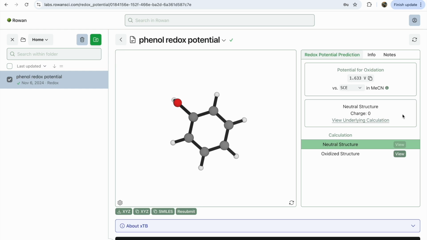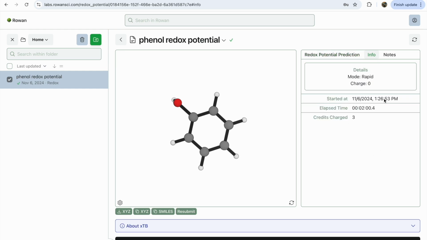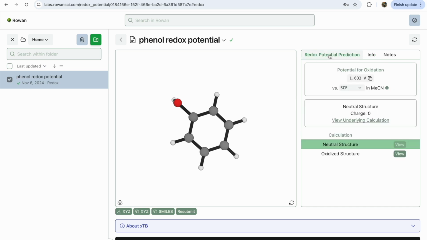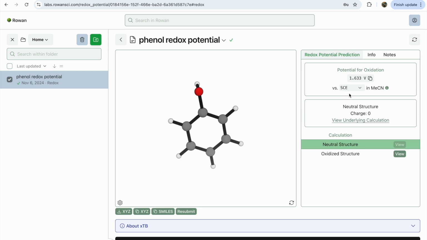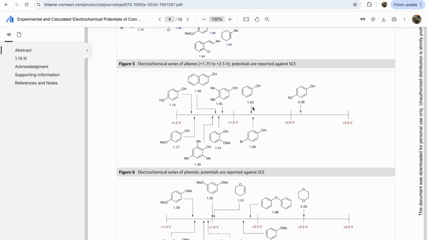So I've just skipped ahead to where this calculation finished. And if we look at the runtime, we can see that was only 2 minutes. So it's not long. There's no crazy deceptive video editing here. I just didn't want to stare at a blank screen for 2 minutes. And we can now see that we have the output of this redox potential calculation. We can see the oxidation potential here is predicted to be 1.63 volts versus SCE in acetonitrile, just like we discussed. And if we compare to the reference value, we can see actually this is exactly right.